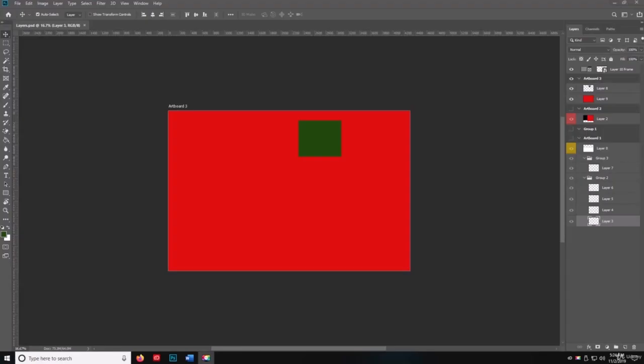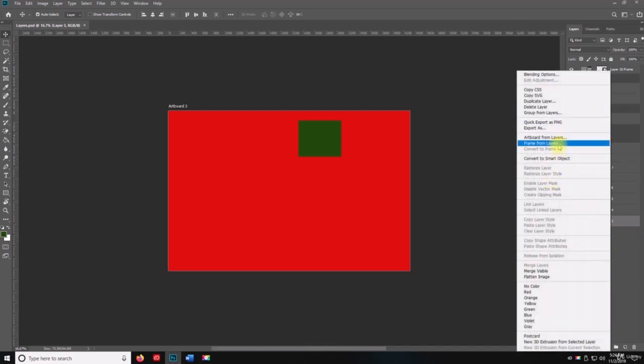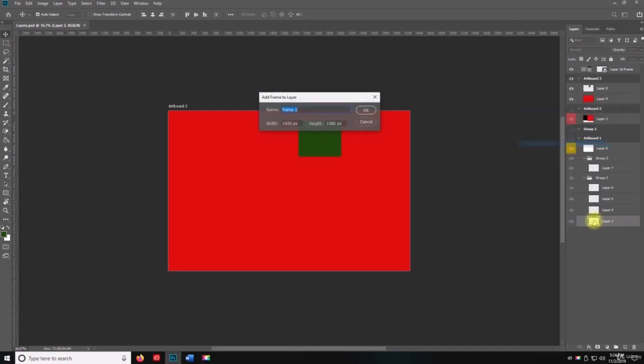All right, welcome back. So in this video, we're going to talk about how to convert to frame. So what I'm going to do is right click on layer 3 here, and we're going to go to frame from layers. So we'll call it frame 1. That's how you're going to convert it.